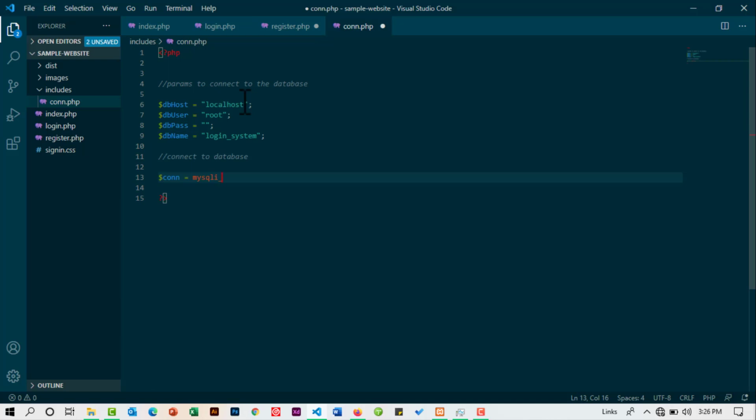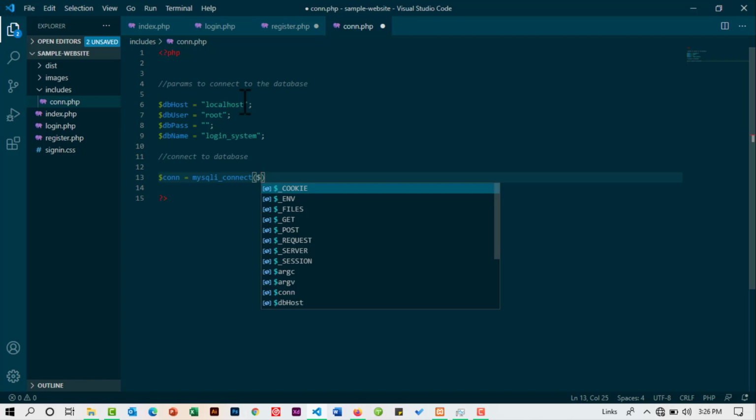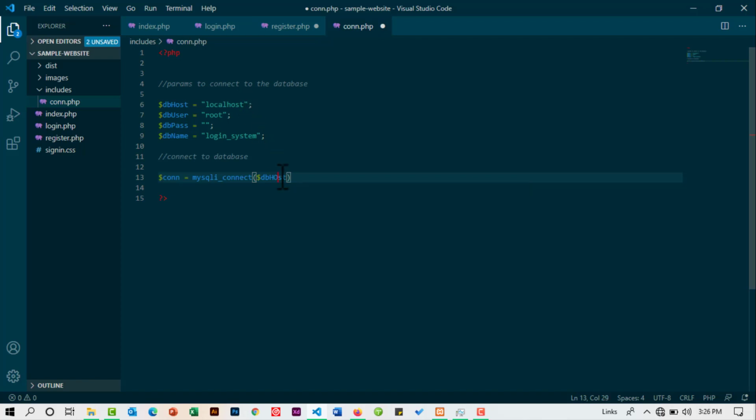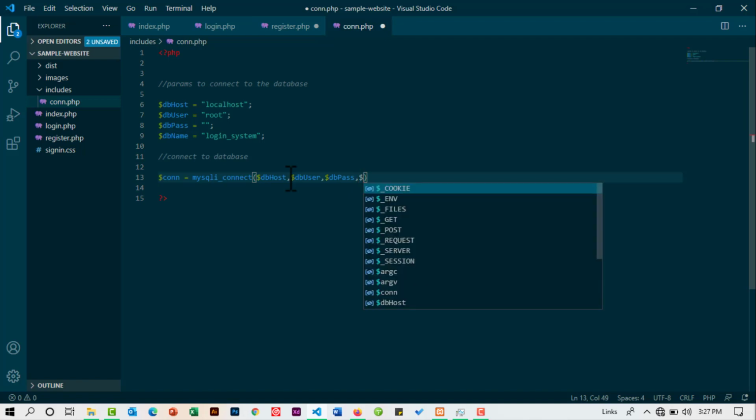So I'm going to say MySQLi connect, and then that will have the following parameters. The first one is what we have on top here, that is the DB host. So make sure you just have them as you loaded them on top here, otherwise you're going to have errors in your code. So the first one will be DB host followed by DB user followed by DB password, and finally we have DB name.